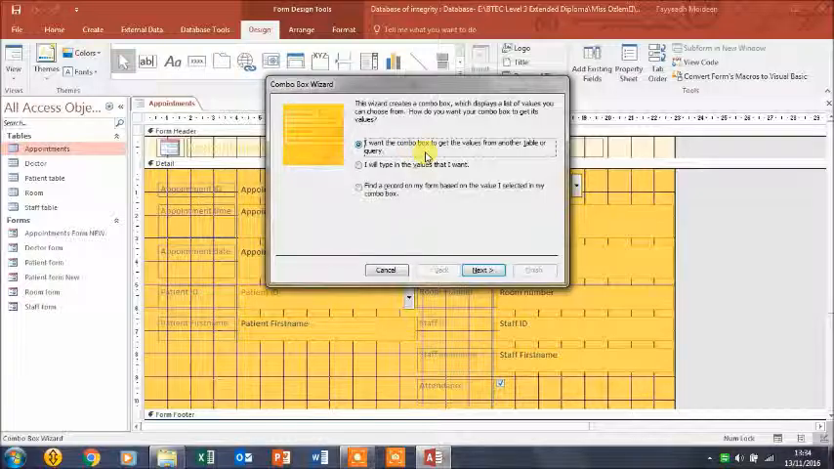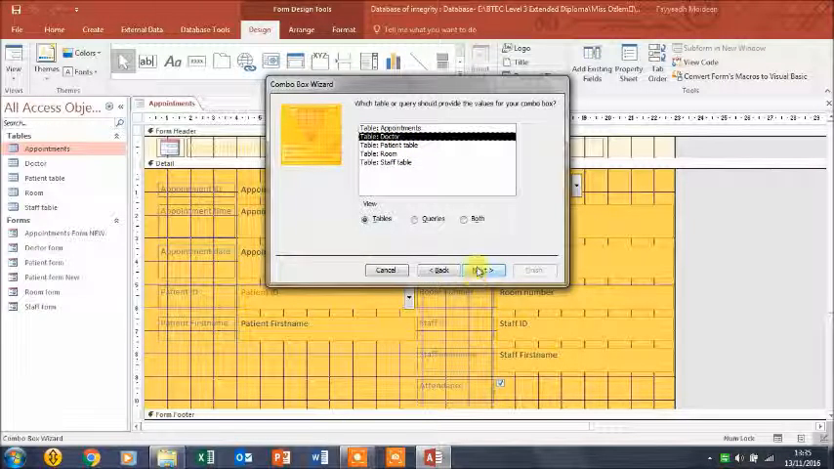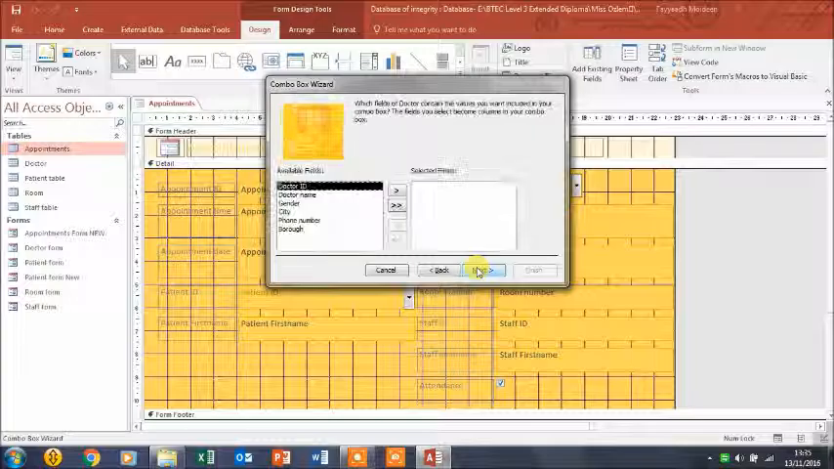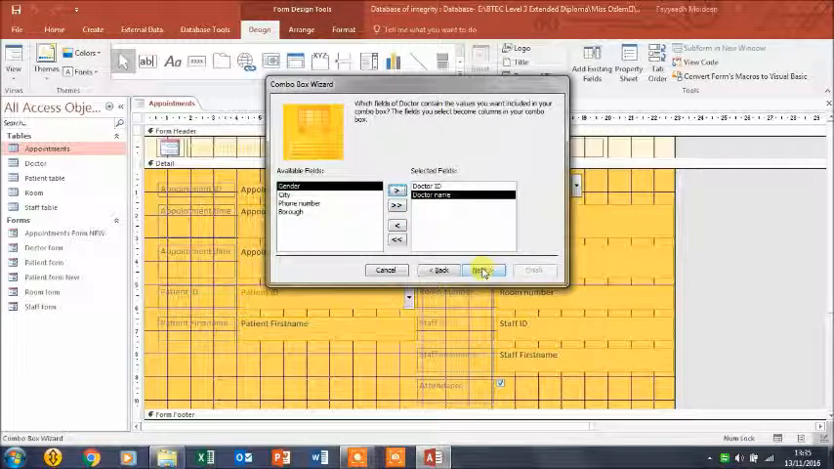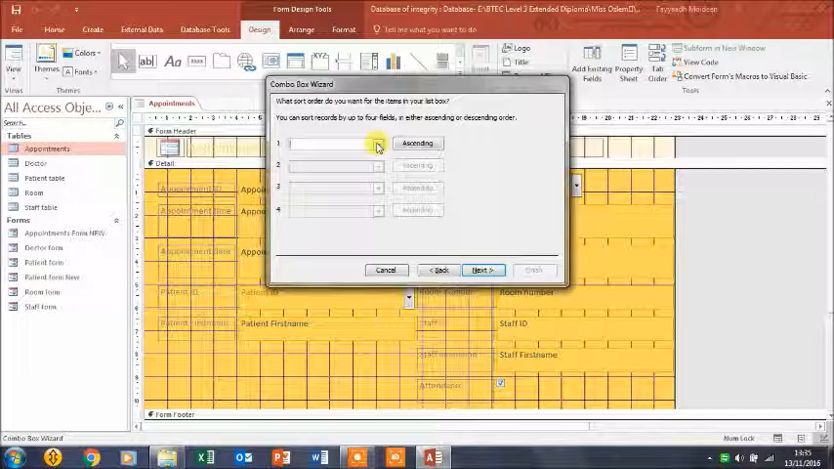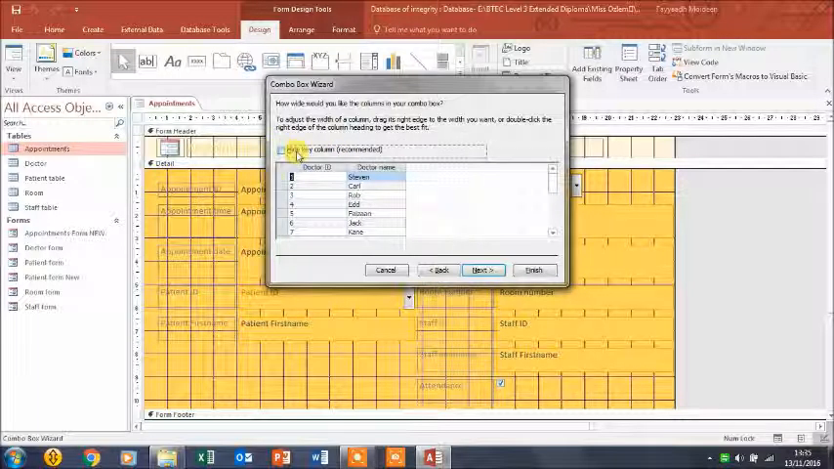I want the combos to get the values from another table or query, and then you click on next, and then you will see a list of tables. So you click on doctor, because that's the doctor's table. You're going to do it for the doctor. You click on next, and then you drag this bit here all the way there, and then you drag the doctor's name as well over here, and then you click on next, and then you will see a lot of lists. You click on the scrolling, you click on Doctor ID, and then you click on next, and then you untick where it says hide key column, which will show you the doctor IDs.